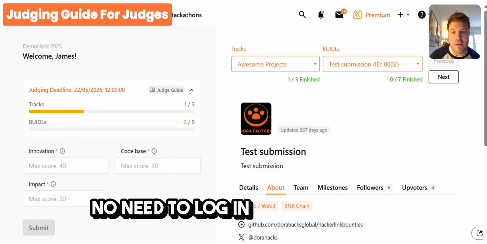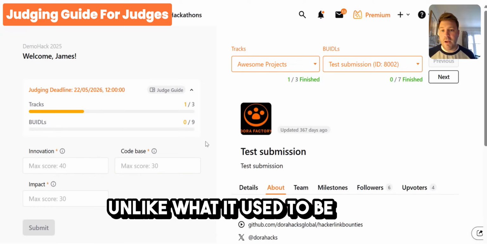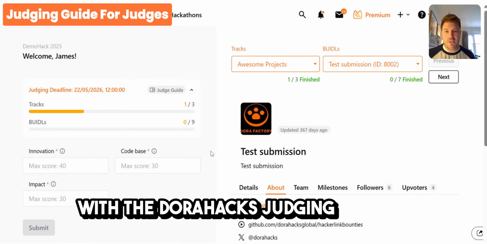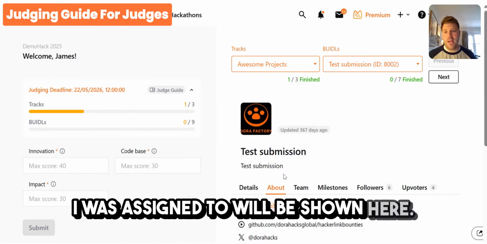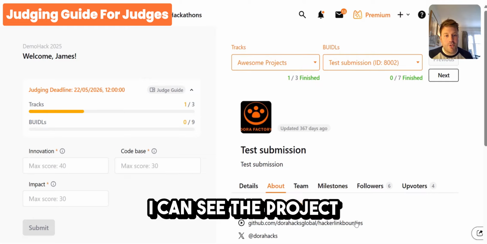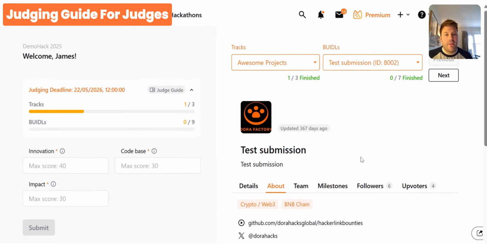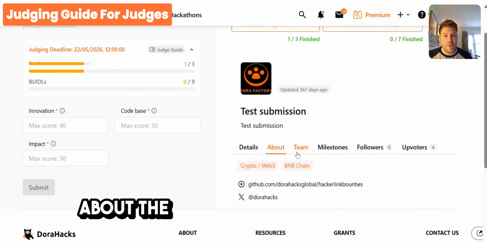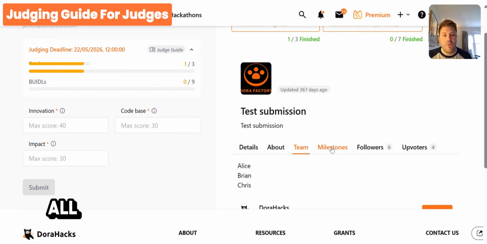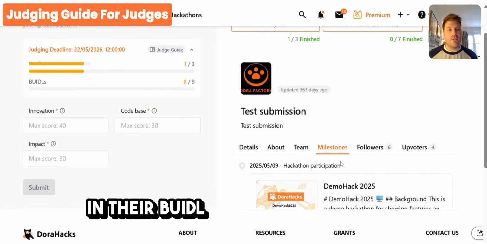Again, no need to log in for the judges, unlike what it used to be like with the DoraHacks judging system. And all the BUIDLs for the track that I was assigned to will be shown here. So I just jump in, I can see the project on the right-hand side, any information, the details about the project, team, milestones, all the information that they've submitted in their BUIDL is there on the right.